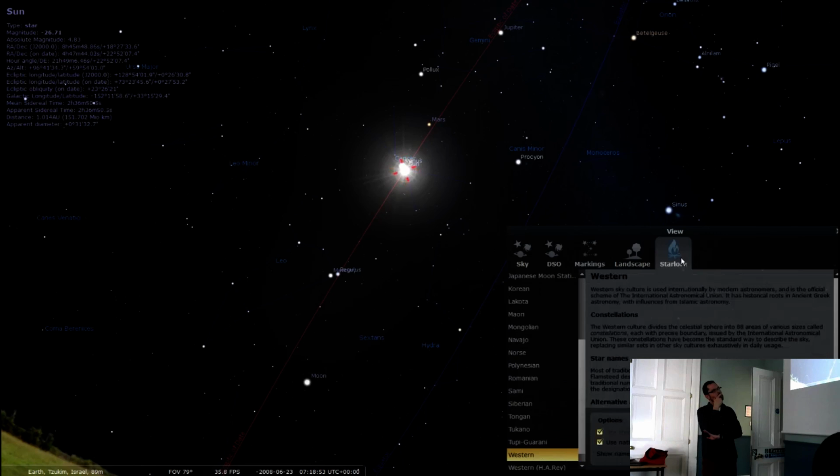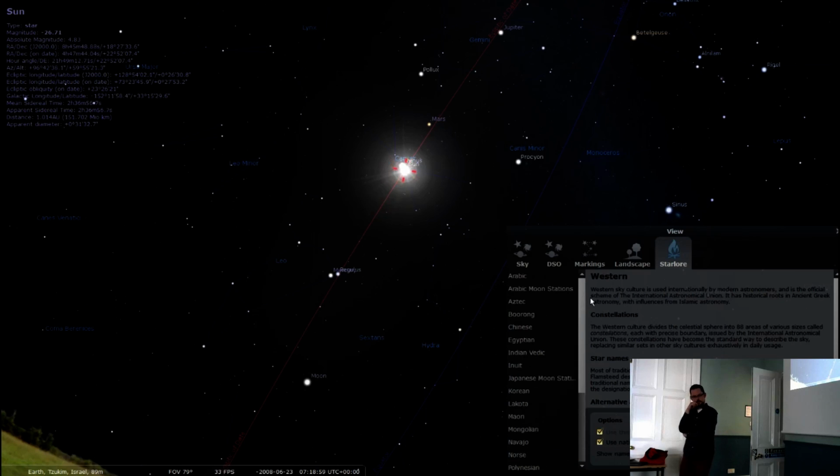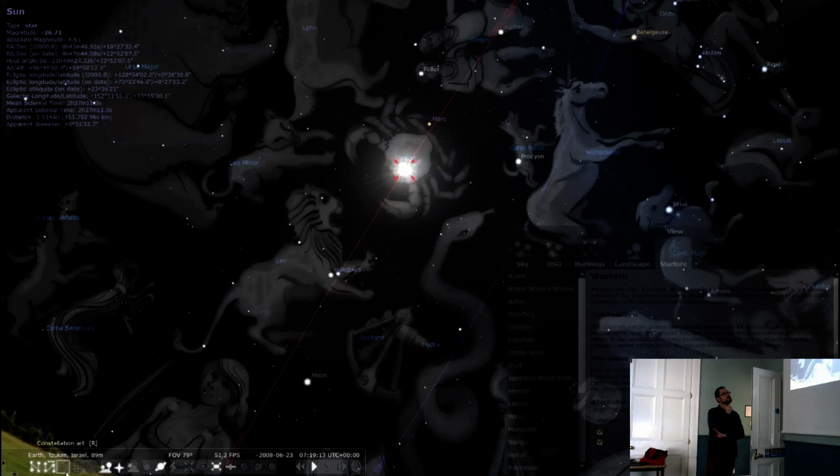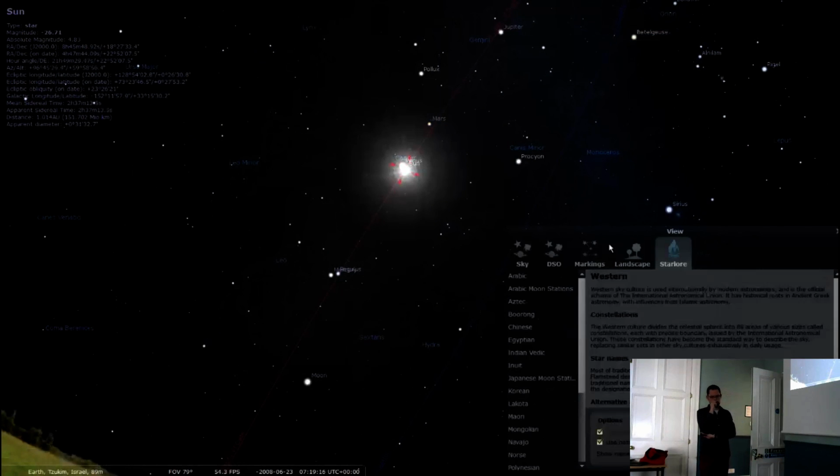Star lore. This is very interesting, I think. Even though it's flawed at points, and I'm going to pick the one that Bernadette, I'm sure, will think is most flawed, you can change the constellations. We're looking at modern constellations here, with the lines and the names and the art that we know them by. But there's a whole host, and you can download more, of other cultures' star lore.